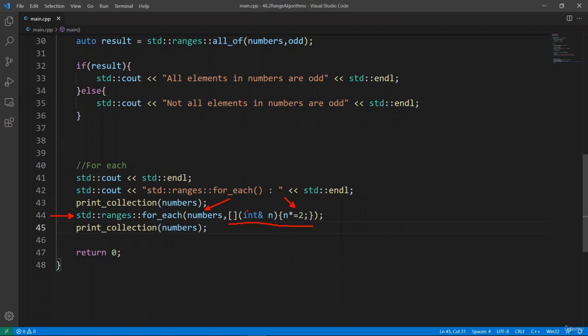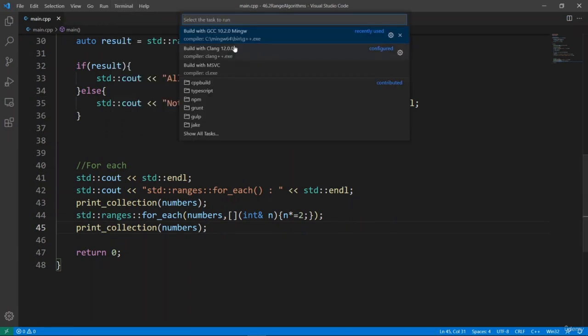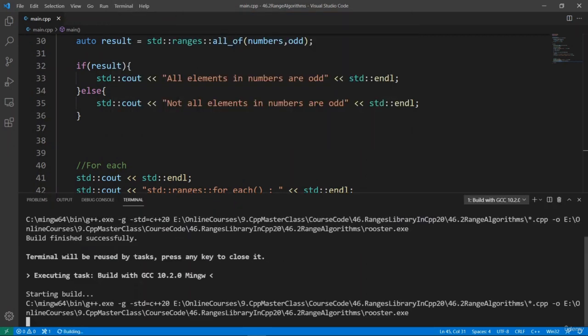So it will basically take each element by reference, and then we're going to multiply the element by 2 using a compound multiplication operator, and then we're going to assign back the result in this n variable. The result is going to be that each number is going to be multiplied by 2, and we're going to see that if we print our collection again. Let's pass this through the compiler to really see this with our own eyes.